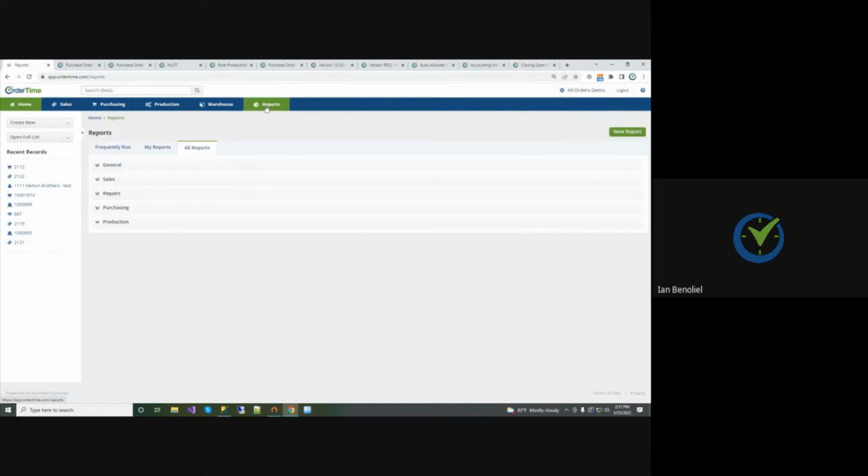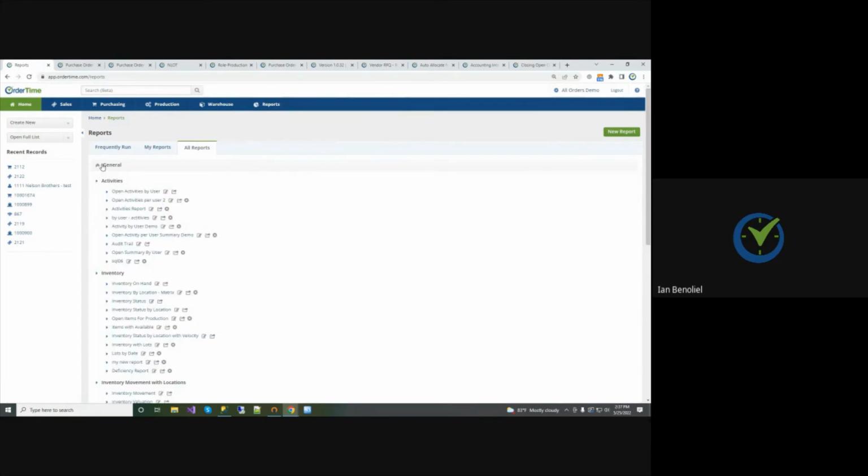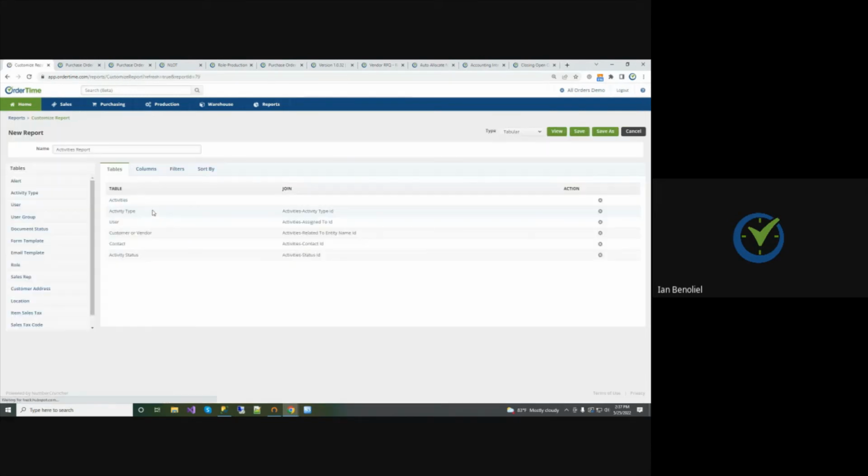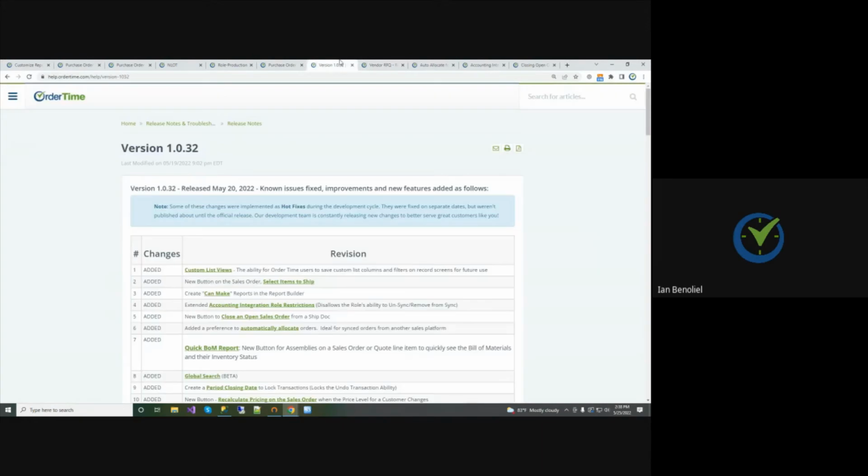Let's go back to reports. If I want to edit a report, one of my custom reports, I edit, and I can change the name of the report right here. I don't like the name of this report, I want to change it. Instead of having to save as and delete the other one, you can now change the name.